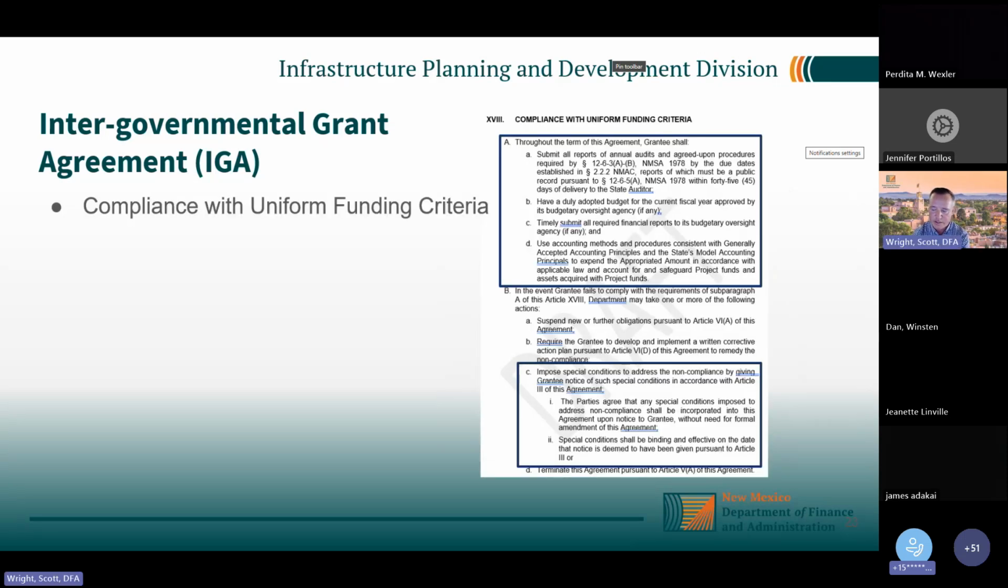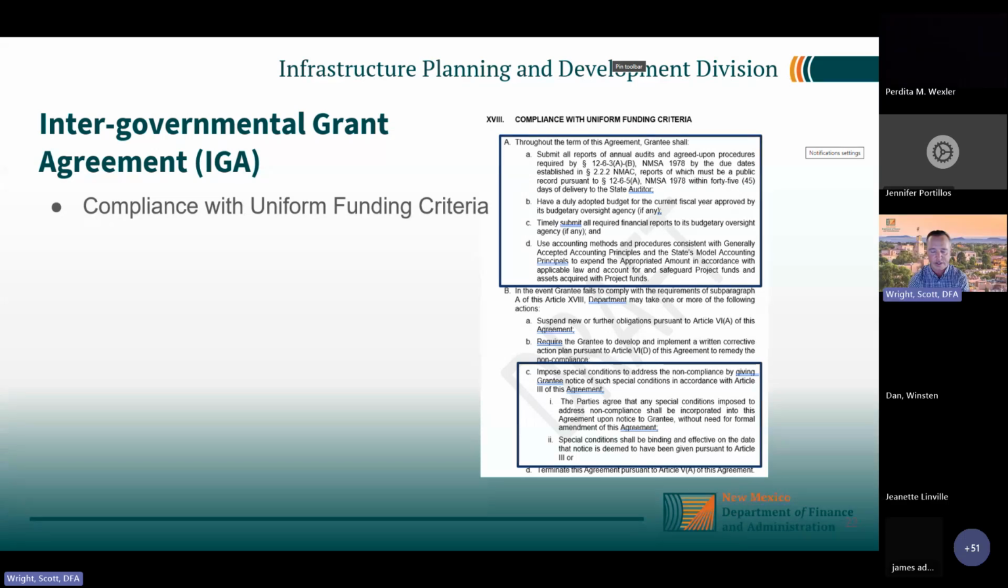There is a clause in there specific to uniform funding criteria. It may be adjusted just based on House Bill 493. We may have to do some adjustments there, but really, if you take anything away from my piece of this presentation, it's please just submit your audits as timely as you are able. I think the state agencies, certainly DFA, will work with you all to the extent that we can, but it really kind of ties our hands if you don't have an audit submitted.